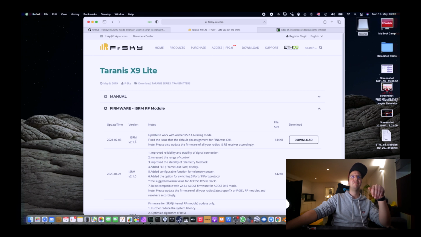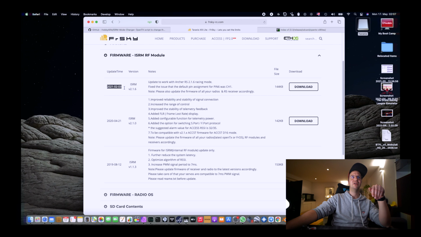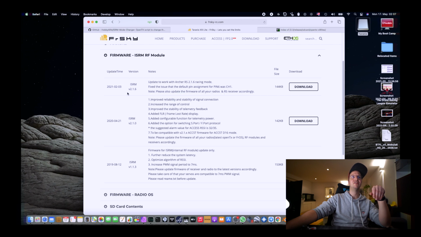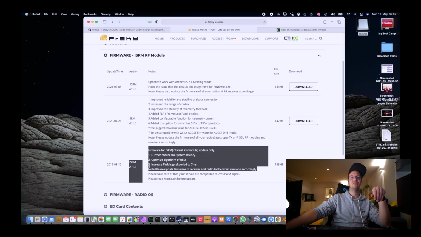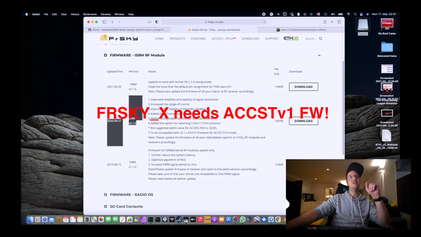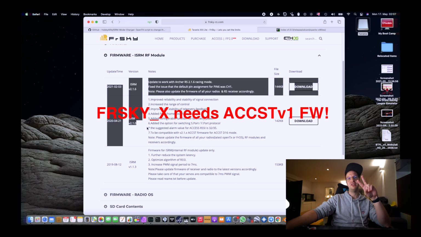So here we have three different versions that you can download. This one here is the latest version, version 2.1.6. This one here is version 2.1.0. This is the one we want: version 1.1.3. Now, as you notice, this version number is radically different from the other ones. It means this actually runs on a different protocol. This is Access V1, while these two above here are running Access V2.